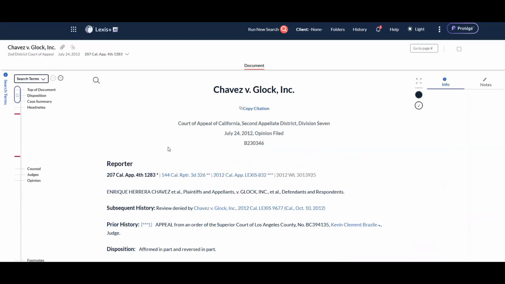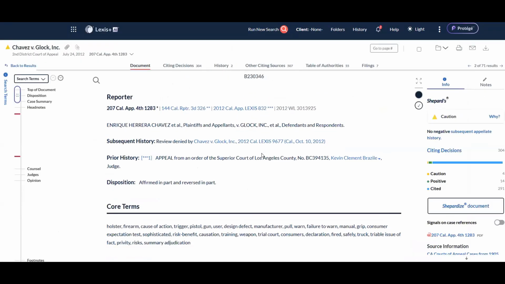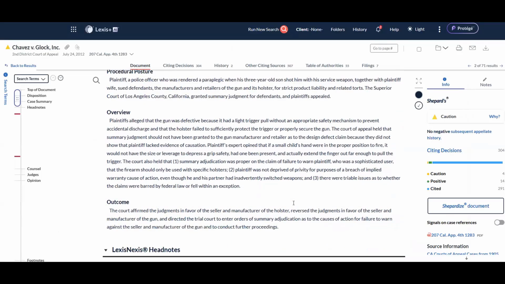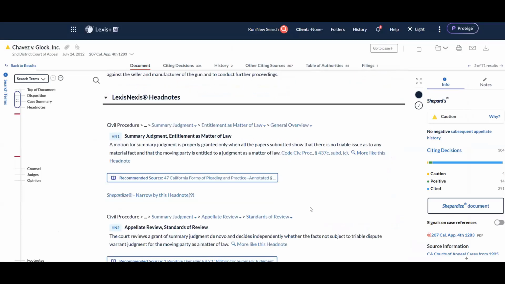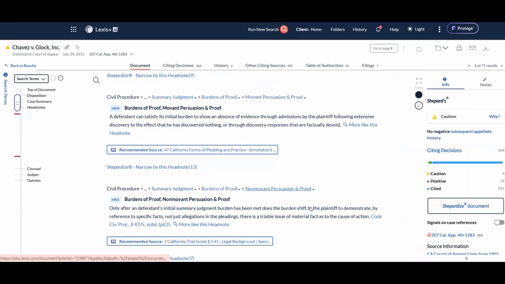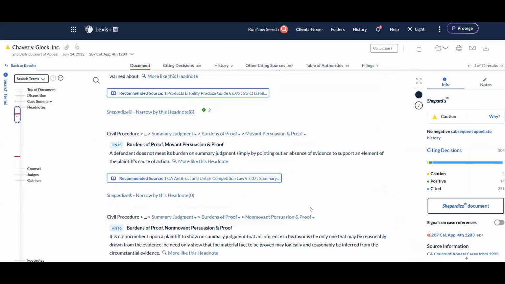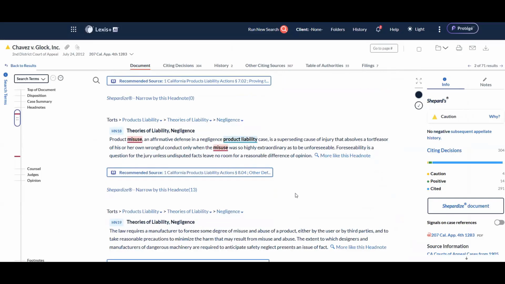All right, so when I get into my case here, the first thing that I'm going to want to do is read the case summary to see if this case is on point for me. Then we'll go down to the headnotes. These are the rules or the points of law from the case. And I'm going to scroll down a bit since I've already looked at this before. But I can see that headnote 18 talks about product misuse.